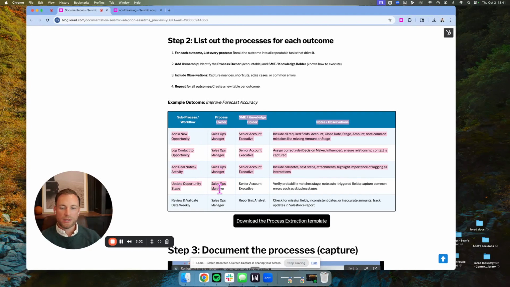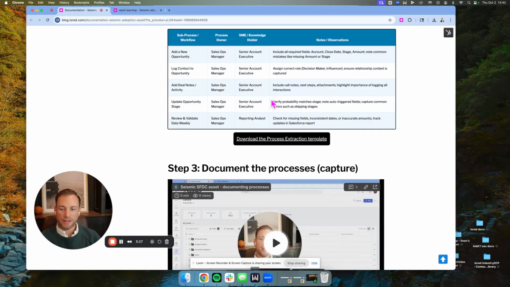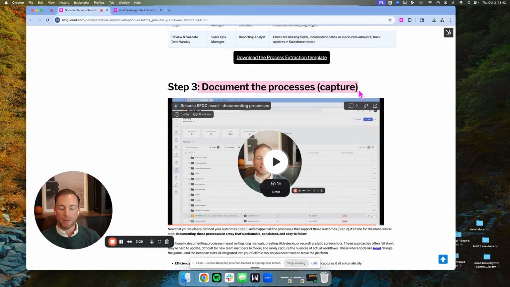Who owns this process? Who owns the knowledge? Basically, who is the subject matter expert on this? And these tend to be different. So it might be enablement who owns the process, or revenue operations who owns the process, but maybe somebody in finance or somebody in deal ops owns the knowledge. And then again, we have some notes and observations here, really call outs for when we're doing documentation, what to do about that. Once we get that together, we then can actually begin documenting our processes.